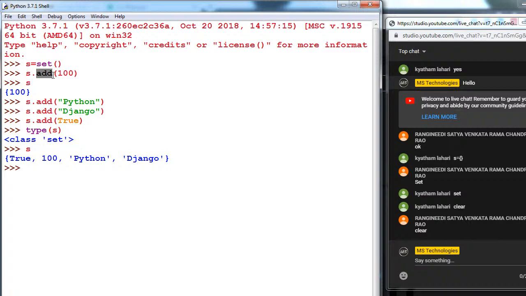For tuple, which function do we have to use? Please respond. For tuple, which function do we have to use to add the elements? Please respond in the chat window. I am waiting for your answer.